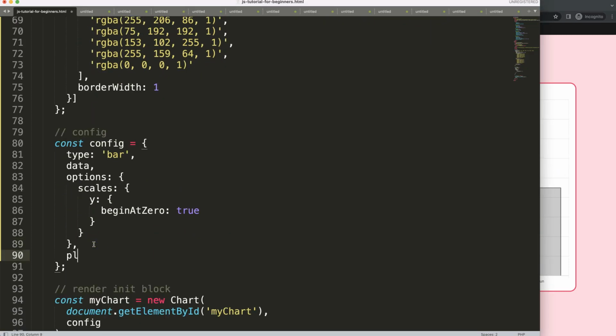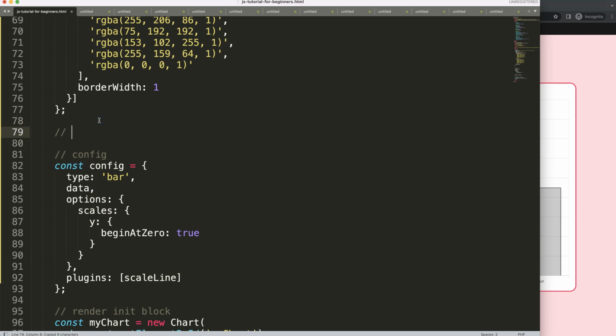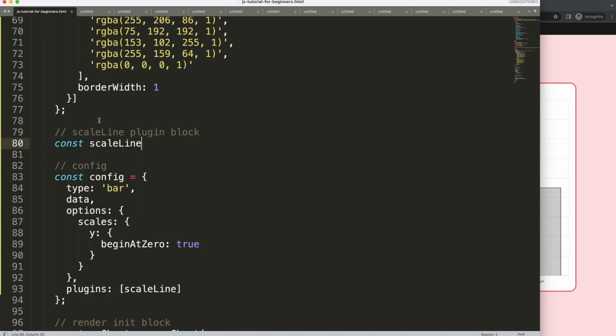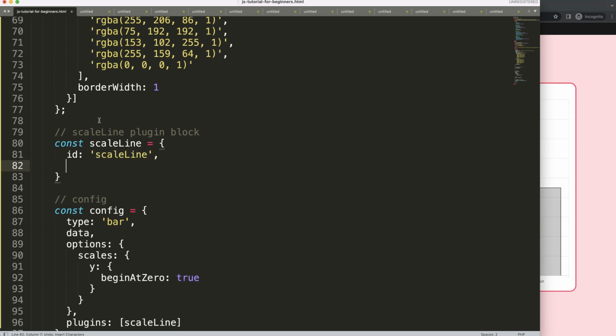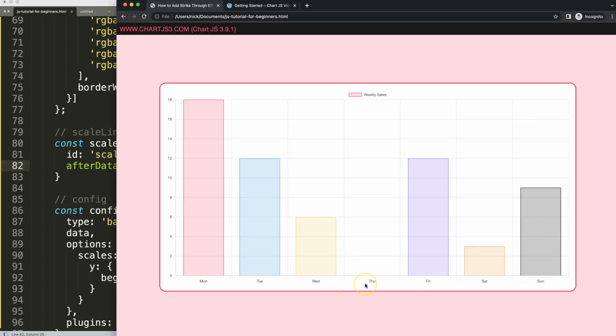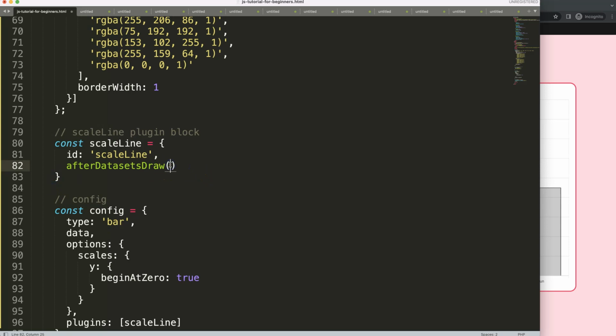So I'm going to say comma, plugins, bracket, and then here a scale line. Copy this. Slash slash, this will be the plugin block, const equals that, id equals the same, and then, oh, not like that, comma. Here we say when we would like to draw it: after the datasets have been drawn, at that moment we will draw the strike-through. That doesn't really matter because the scales are usually drawn before we draw the datasets, but anyway, it will not impact us.